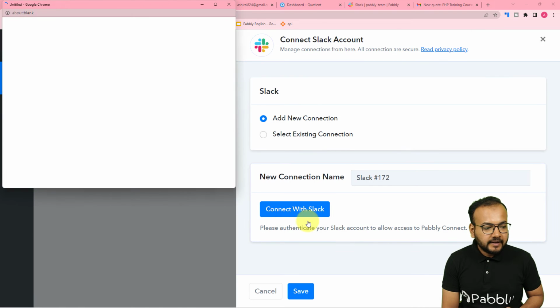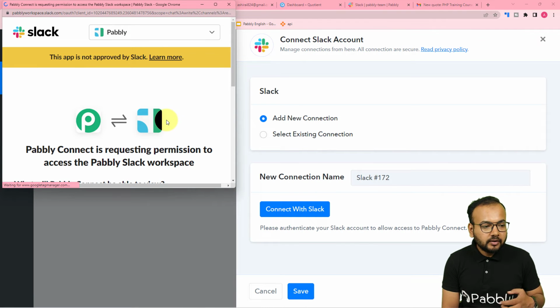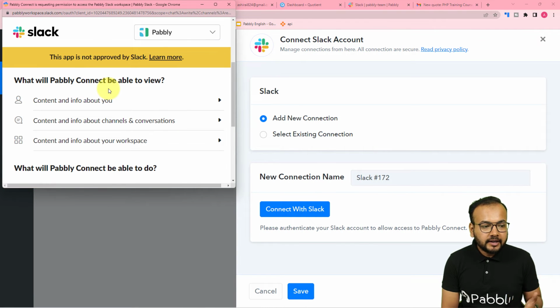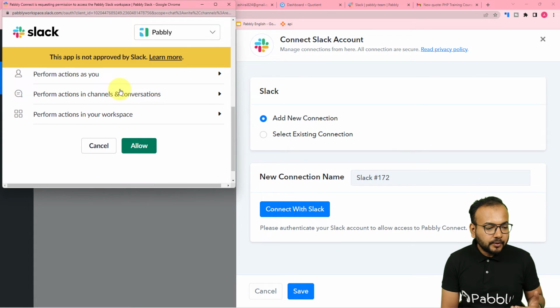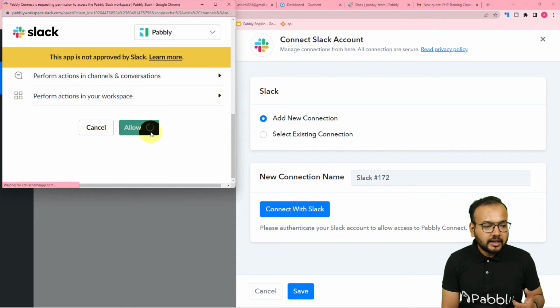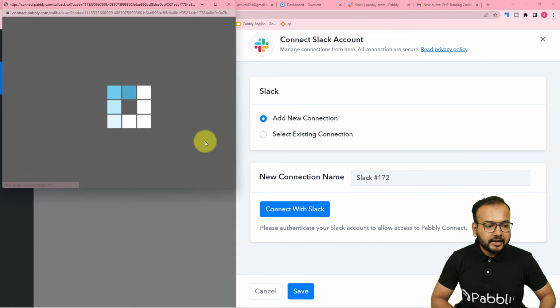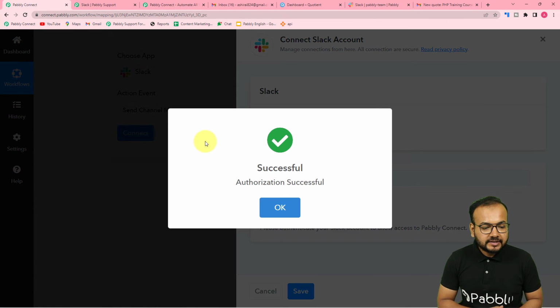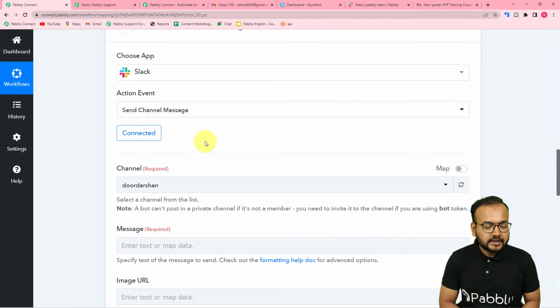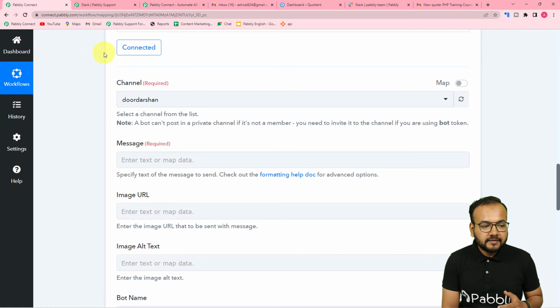Now click on save, and it will bring you to the login window if you are not logged in, but I have already logged in to Slack, so it is just asking to give the approvals. So from here click on allow to make this connection with Slack, and you can see the authorization is successful and we are connected with Slack. And here it is asking for the channel's name.